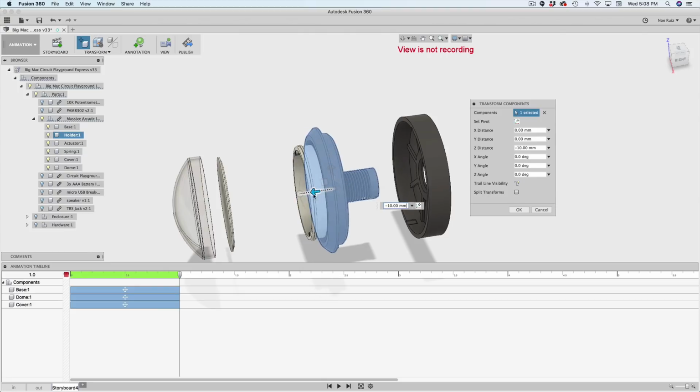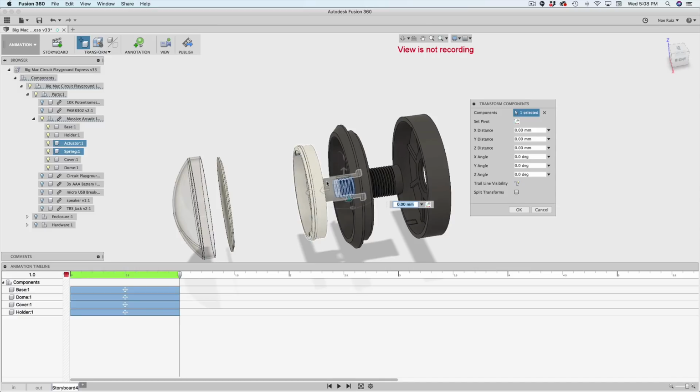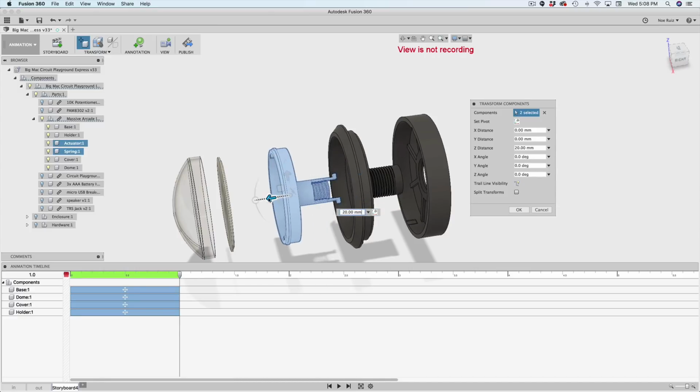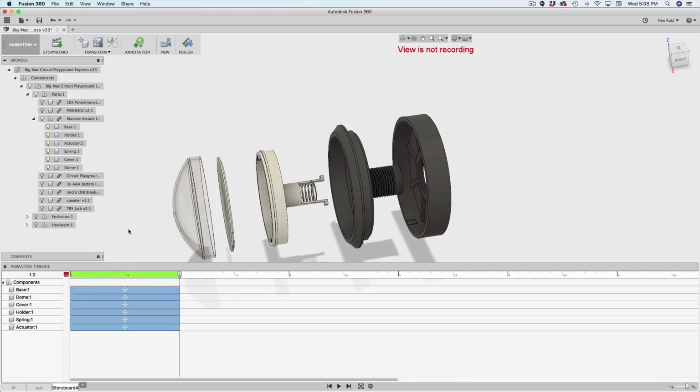And maybe I want to push this one back. And then what I'm going to do is do something a little bit fancy. I'm going to select this compression spring, hold down shift, and then click on the housing, and then move that as a group like that. Hit OK. So that's pretty neat. So I pretty much developed that really quickly.